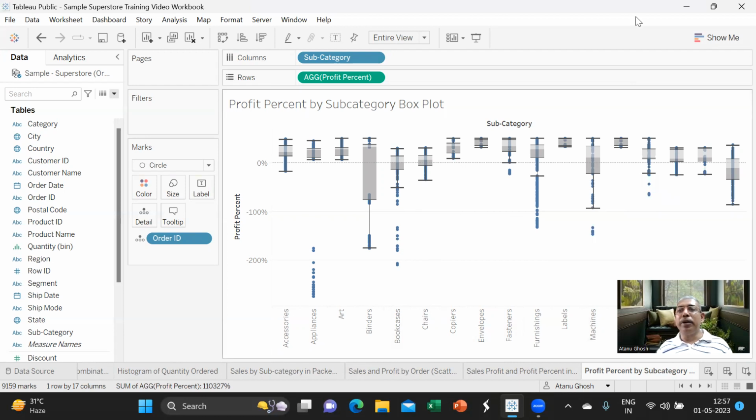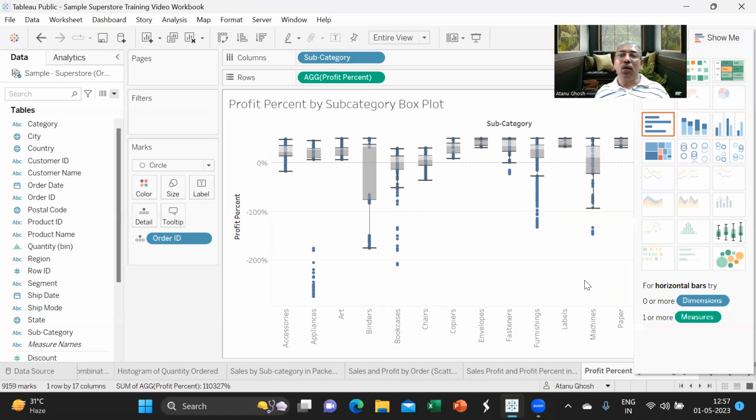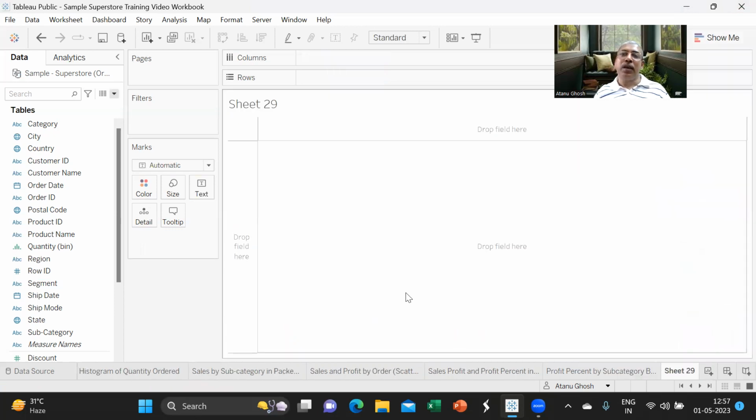The next plot we are going to do is called a bullet chart. Now, a bullet chart is typically used to figure out whether a particular measure is meeting a target. So you have to define a target measure and see whether the actual measure is meeting the target.